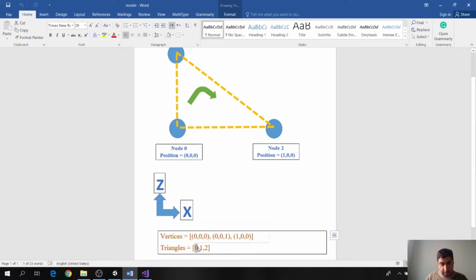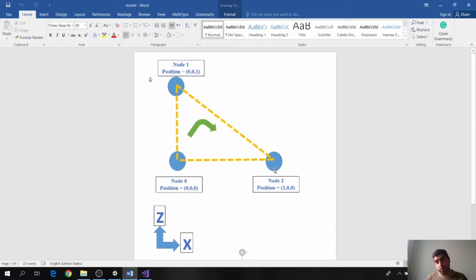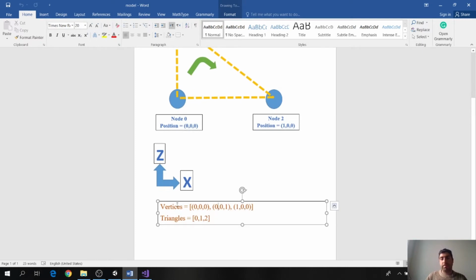In fact, this 0 here refers to this position, and this 1 here refers to this position, and this 2 here refers to this position here. So we should first define the position of the nodes, and second we should define the order of the nodes, which should be near to each other. And these two things are very important. Both of these, triangles and vertices, are components of the mesh, as we will see in the code. So let's go to the code.